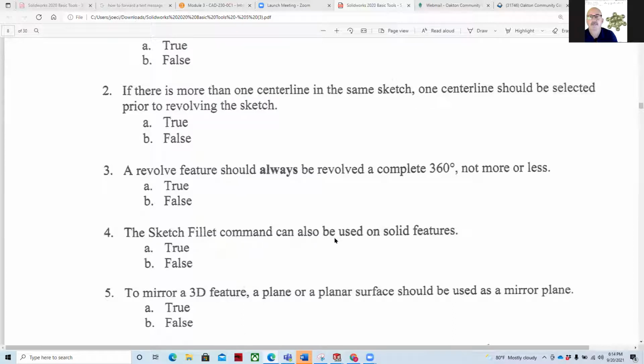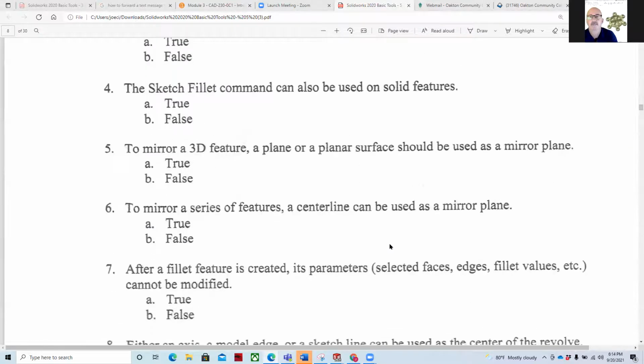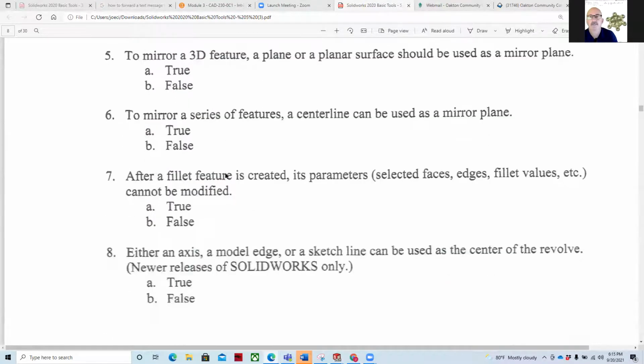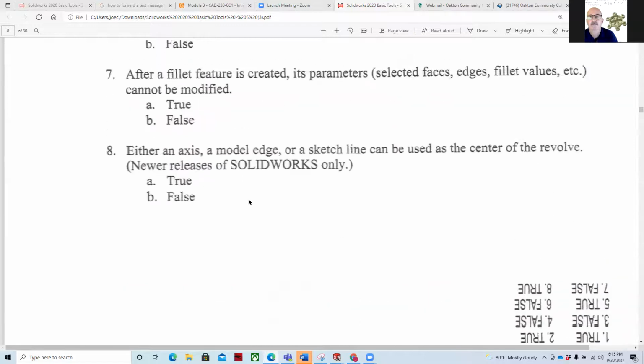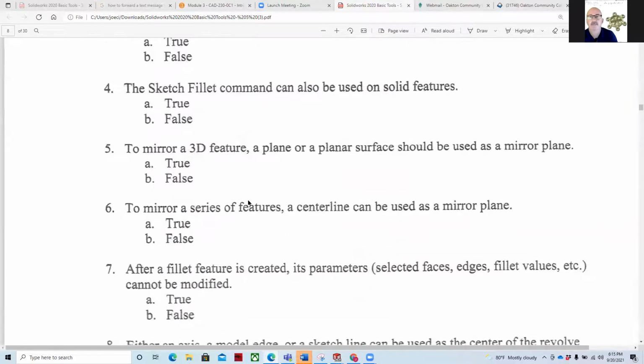The sketch fillet command can also be used on solid features. Yeah, I believe so. To mirror a 3D feature, a plane or a planar surface can be used, should be. Yeah, you can do that. If we look at 5, yeah, true. It's nice to have the answers because we can check them. To mirror a series of features, a center line can be used as a mirror plane.